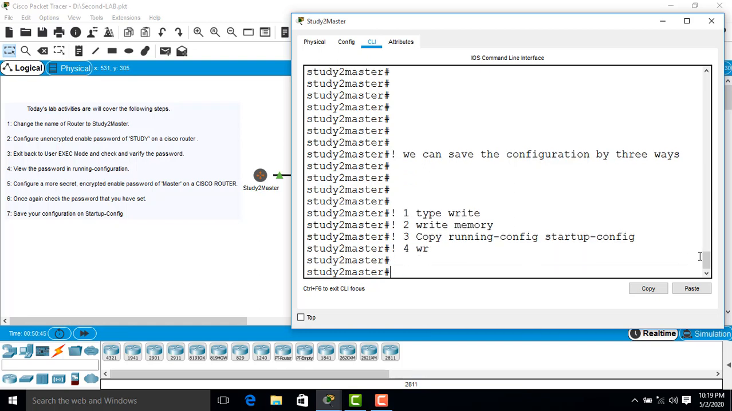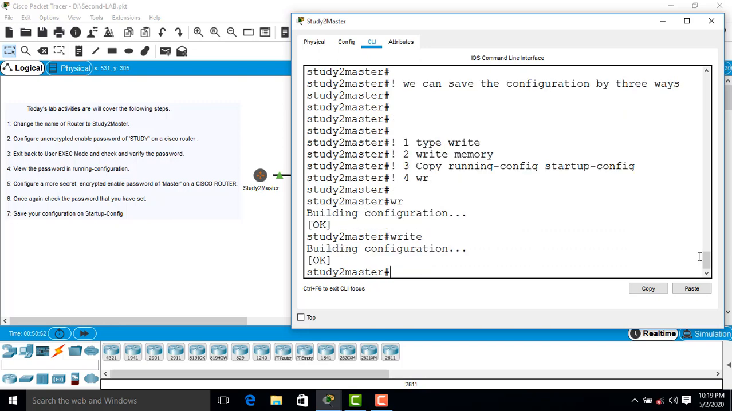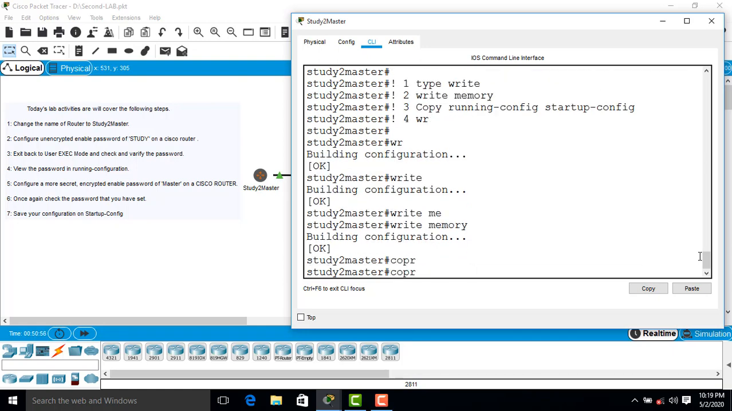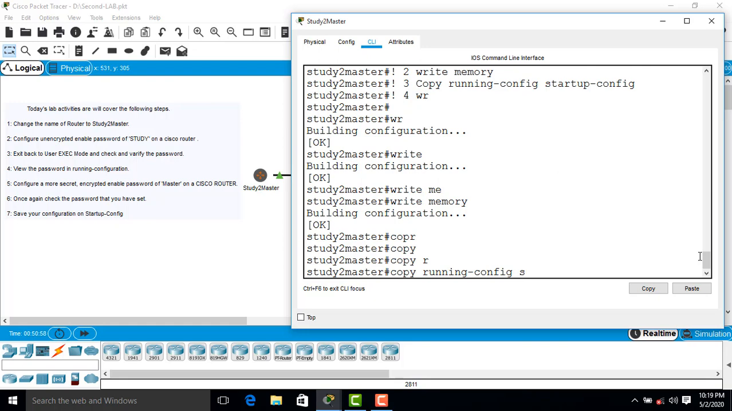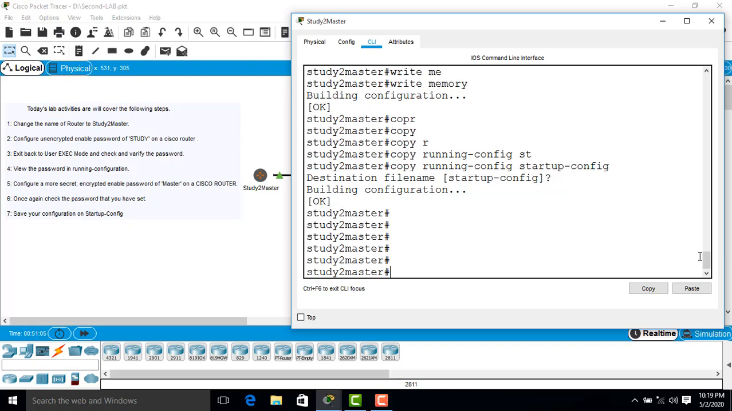Now let's save the configuration. WR or write memory, copy running-config startup-config. Now let's check whether we have saved the configuration file or not.